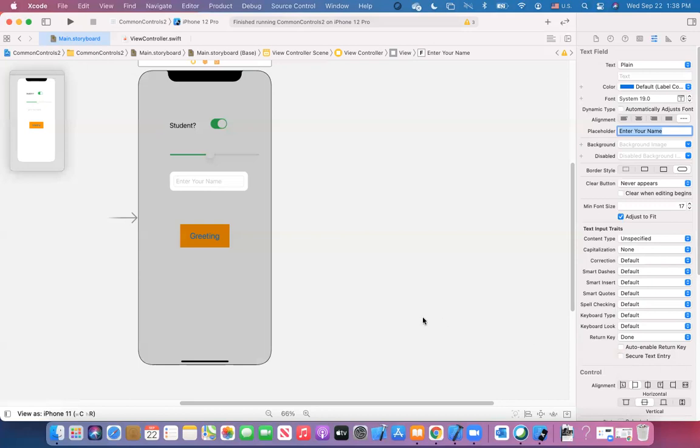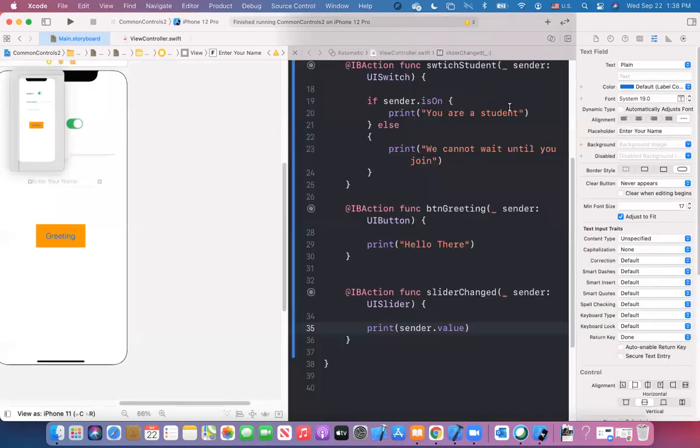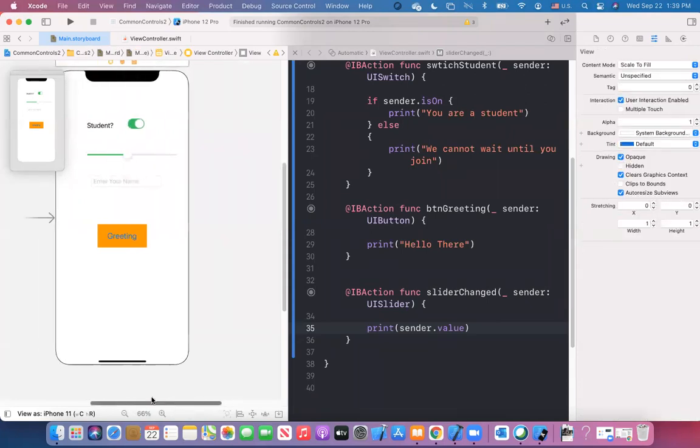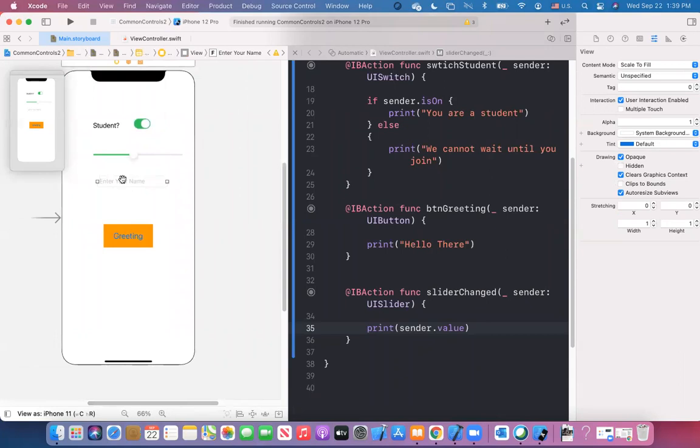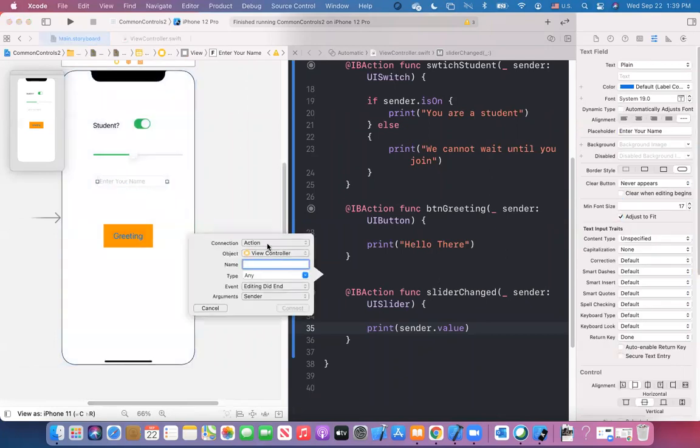Right. Okay. So let's see what happens now. Let's do two actions. If we're going to add and show the assistant, we're going to do two actions. In the book there are two actions. Okay, one of them, if this is my view controller, is my text. I'm going to add another action for the text. An action, editing did end. That means I'm done editing.